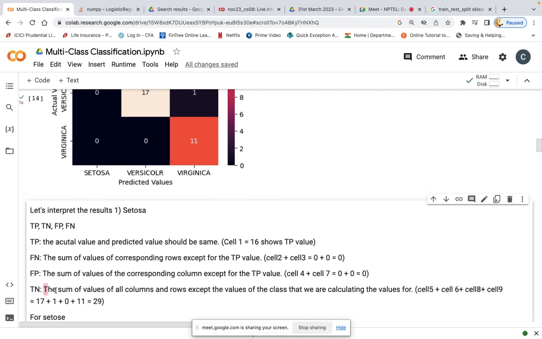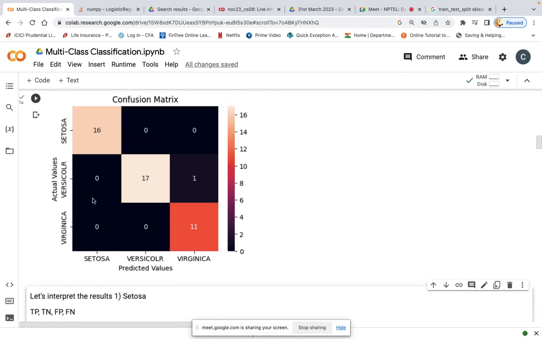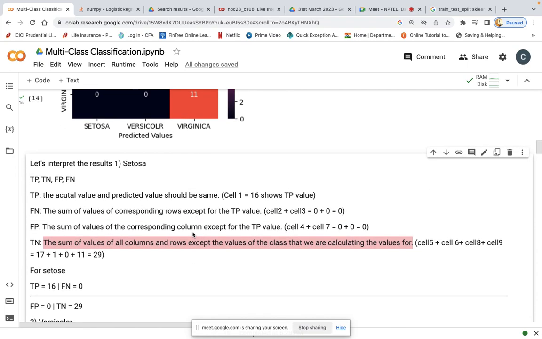Now, true negative will be the sum of all columns and rows except those of the class we are calculating the values for. That means for setosa we have to exclude the row and the column where it is intersecting. So column number 1 and row number 1 we have to exclude, and whatever remains, in this case 17, 1, 0, 11, we take as true negative. So in this case, cell number 5, 6, 8 and 9, with values 17 plus 1, 0 plus 9, will be 29.